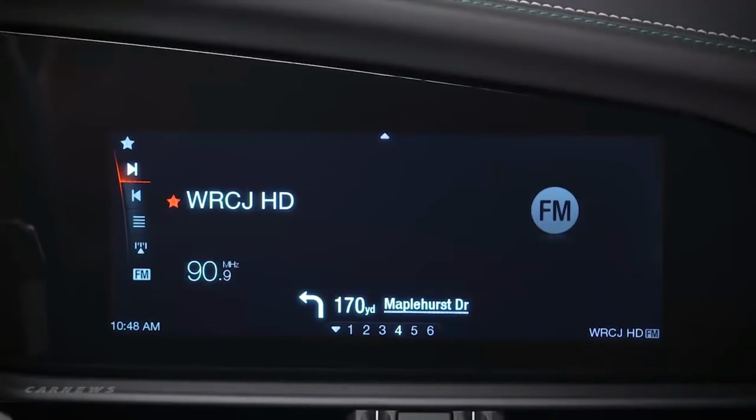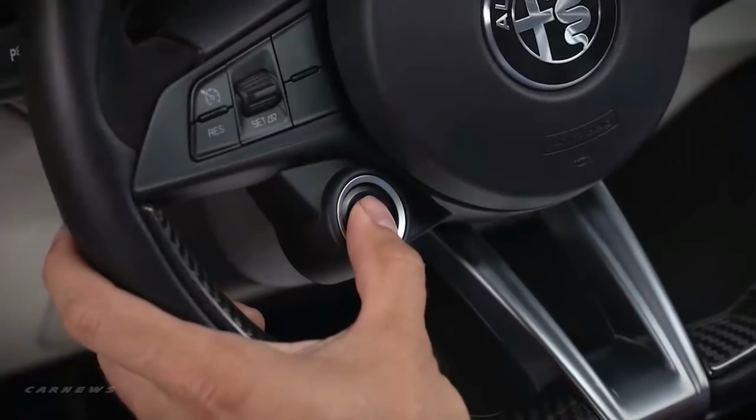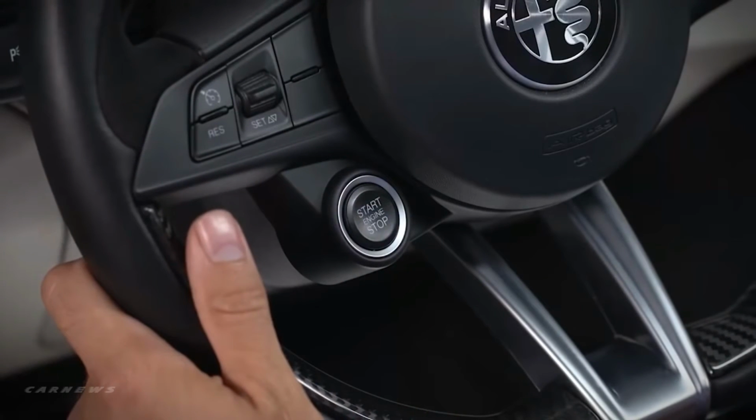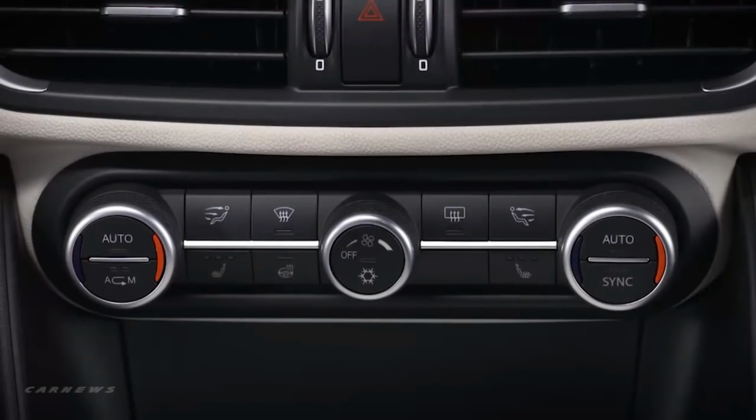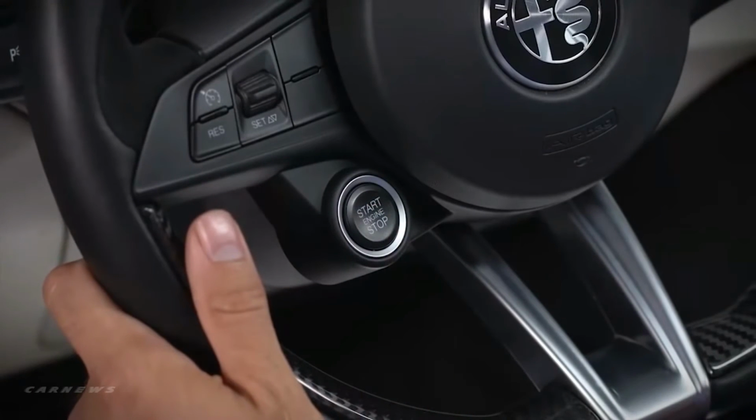From there, you can activate the radio, wipers, and windows. Push the button a second time to enter the on-run position so you can activate the instrument cluster and certain climate controls. Push the button a third time to return to the off-lock position.